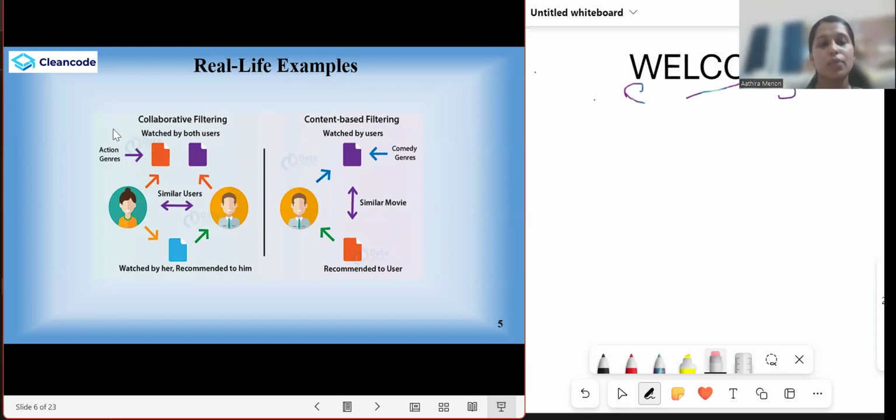So suppose you have your Amazon or a Netflix application and you watch a particular movie today, and then it's going to give you some similar movies or similar products as a recommendation to you. So how does this work?